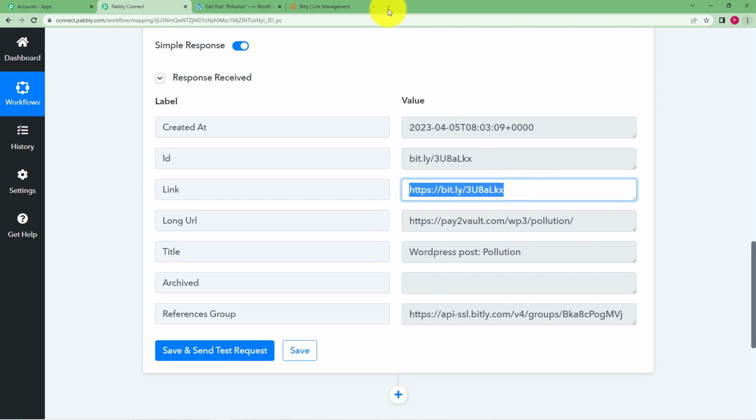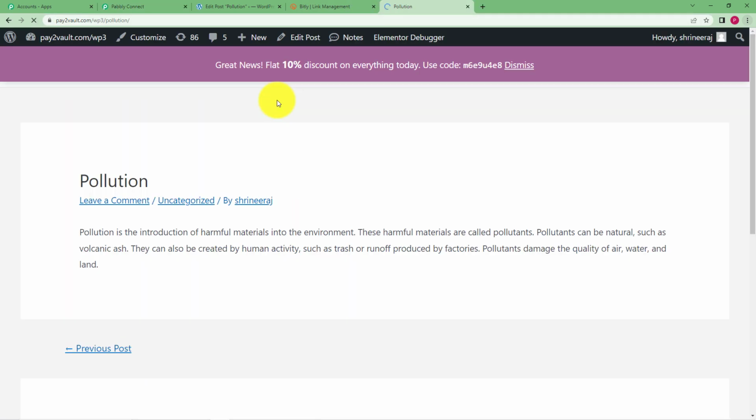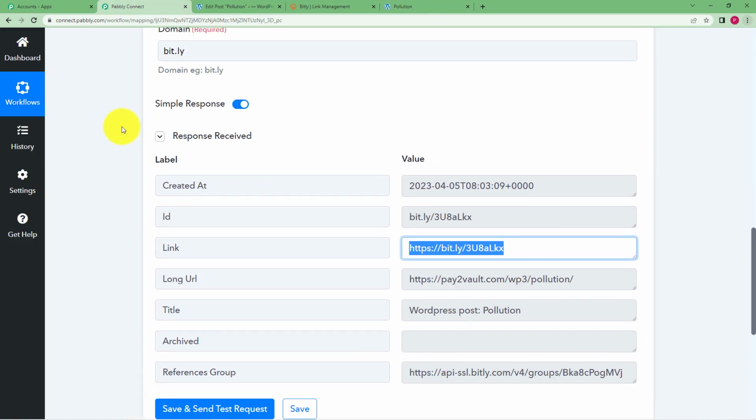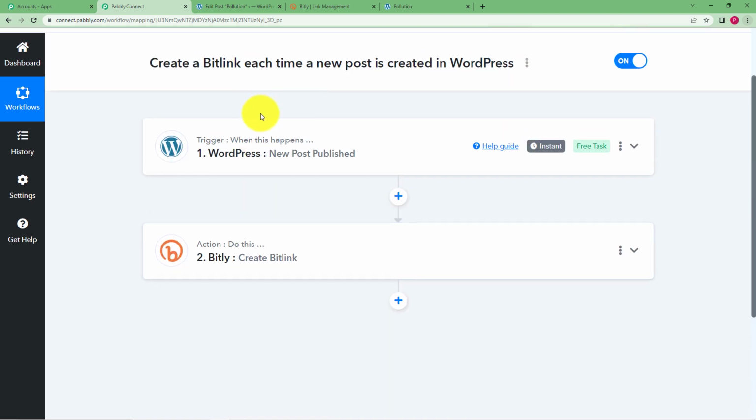So let us copy this link to check that have we created the perfect link for that specific post in WordPress. And yes, this is the topic and this is the content, which means that the WordPress post was created and then we created a link using bit.ly as an action application.